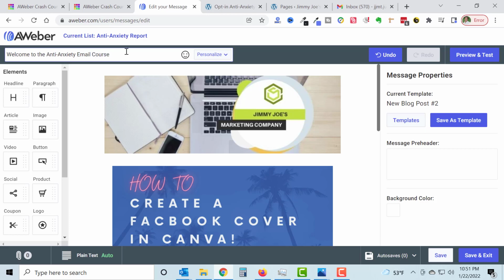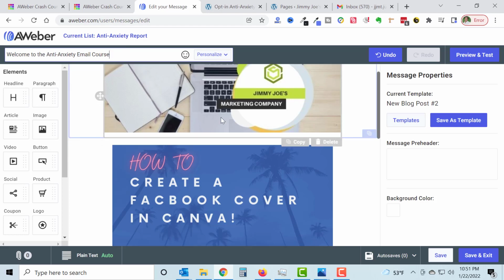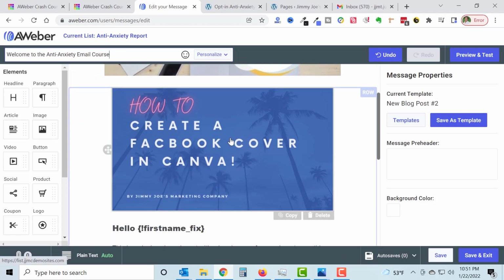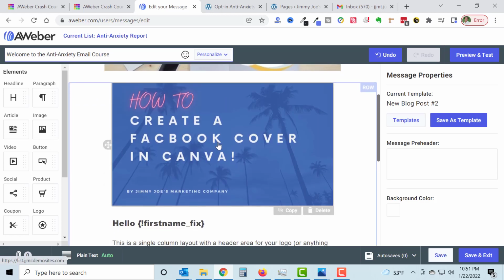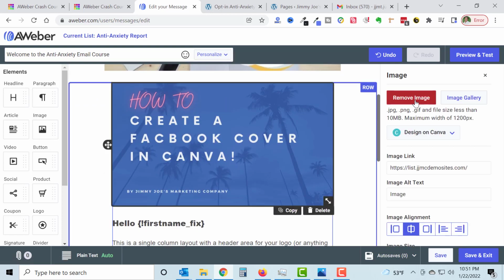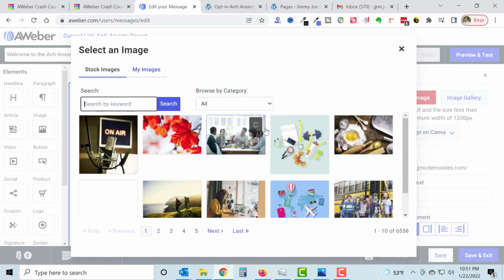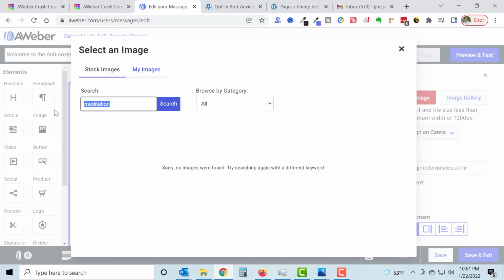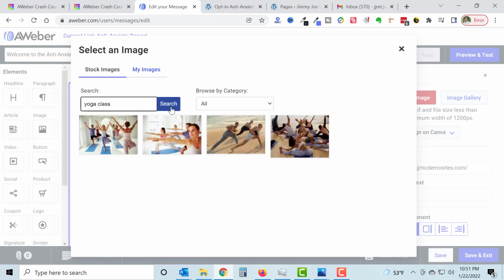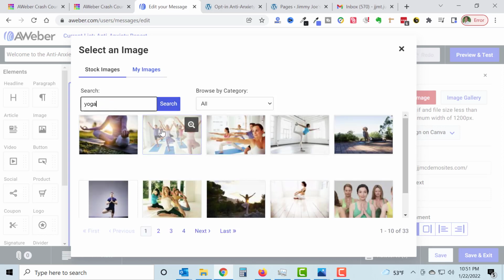Now, this first email, I'll call it an email course. Okay, so that's the subject of the email. I'm going to get rid of this. So this is the template with some text in there. What I'm going to do is switch this out. I'm going to go to image gallery, and I'm going to type in something like meditation. We're searching now for the stock images. They don't seem to have anything. How about yoga? Okay, let's see what we get there. Okay, so we'll just do yoga. That one looks good right here.